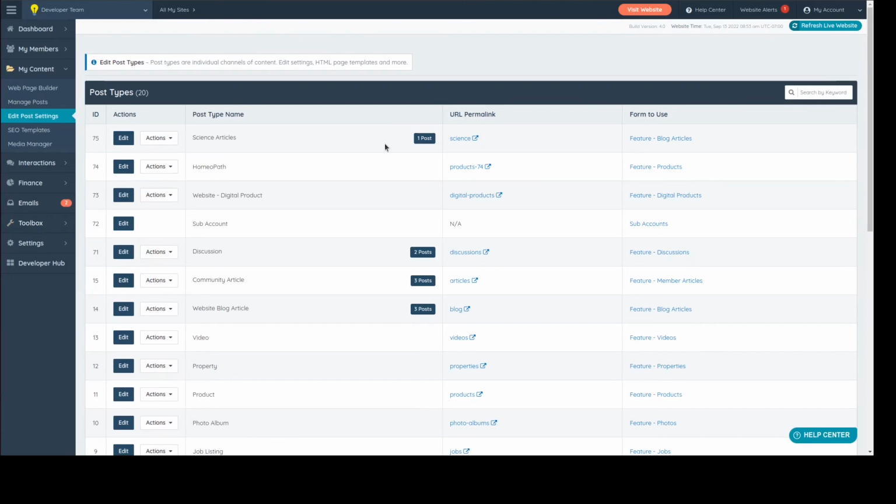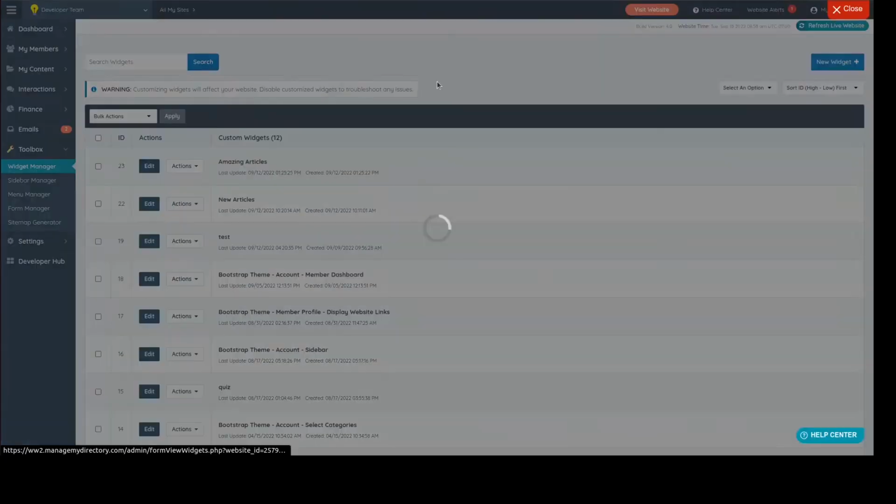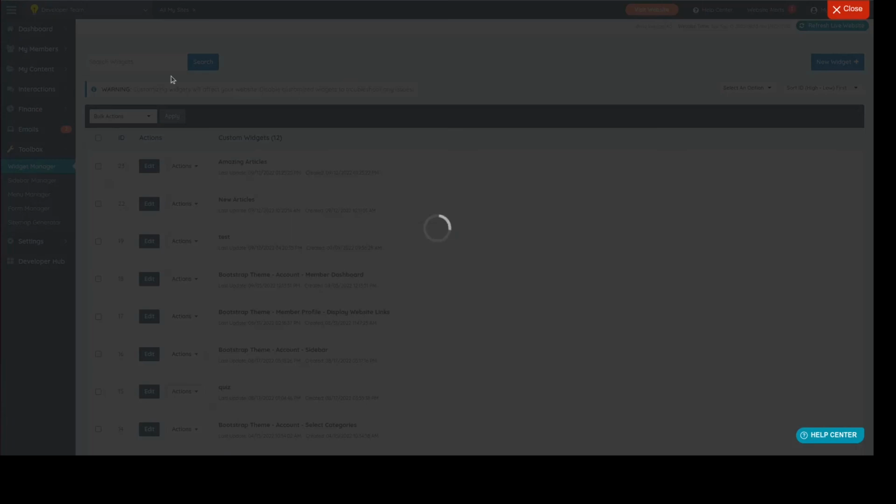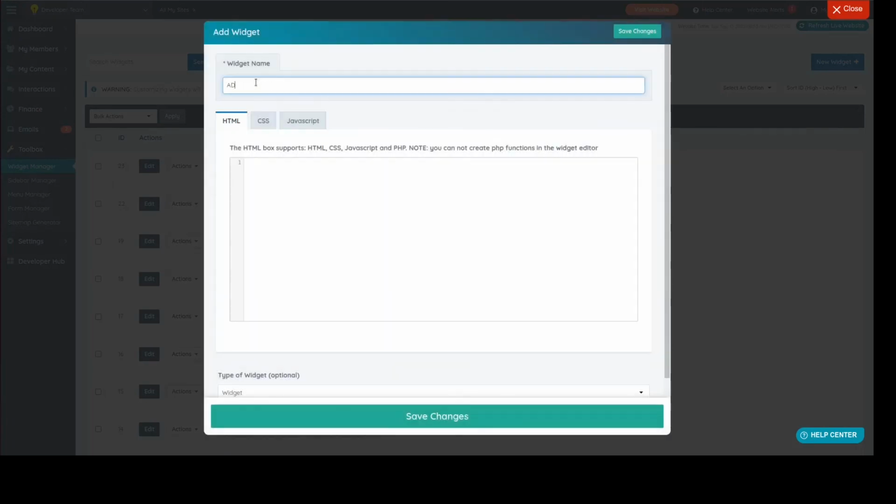Okay, let's go to Toolbox Widget Manager. We're going to create a new widget. Let's call it add features. Okay, add features. And let's start with our code. This is going to be very short, but let me see. Let's put allowed features that you actually want a button to show for them. And we said 8 and 15.